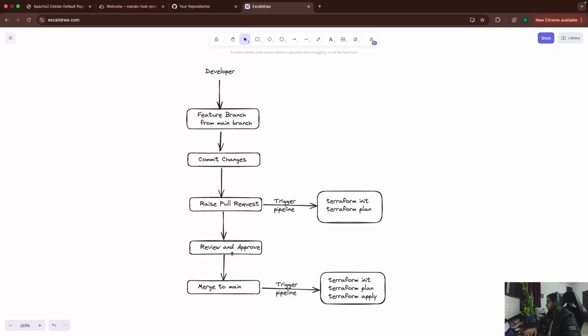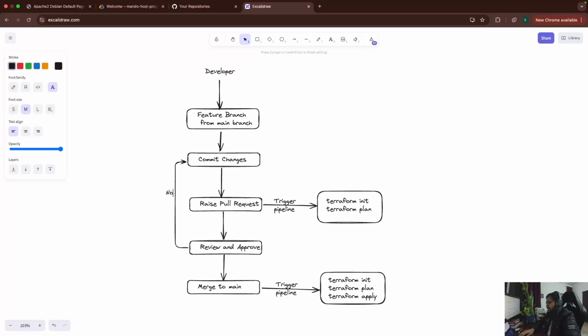And once the reviewer and approver is fine with the plan, the output, etc., they will approve it, and then the developer will merge to main. Then another pipeline will be triggered, and here it will be init, plan, and apply. And here the actual resources will be deployed to Google Cloud, right? And if they review and find some comments that need to be changed, then the developer will again go ahead and make those changes in their code, right? If something is not approved. So that's the general idea.